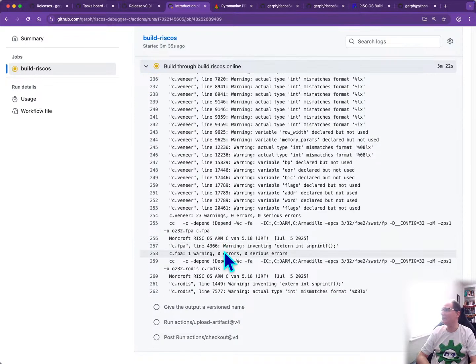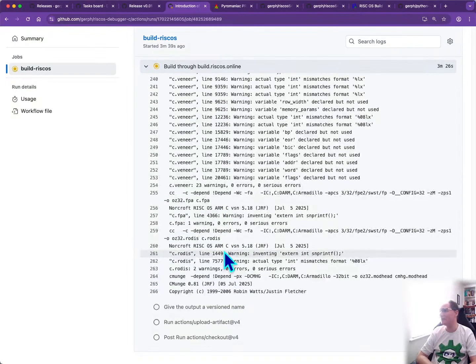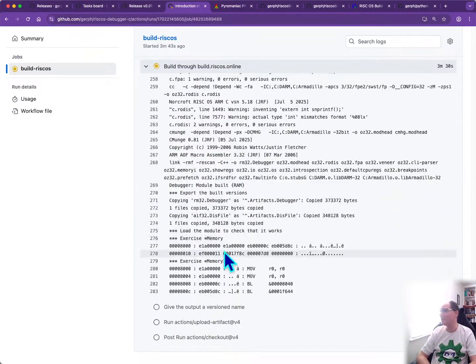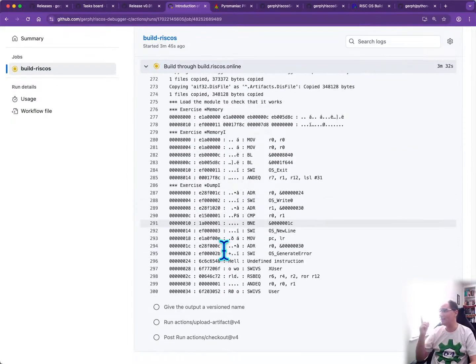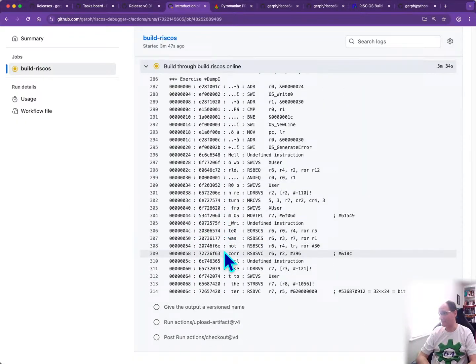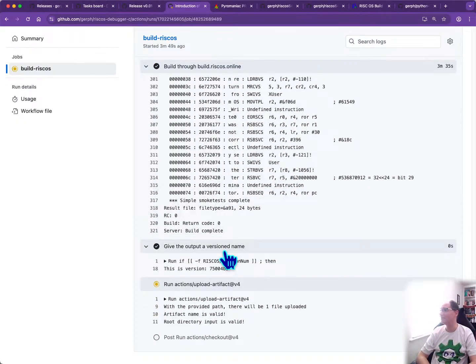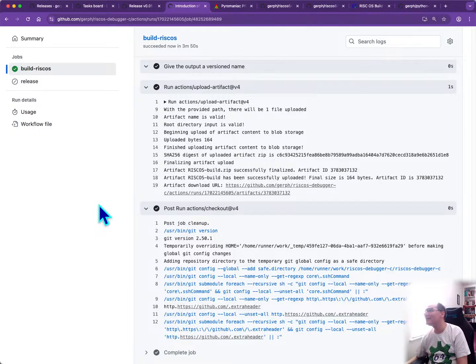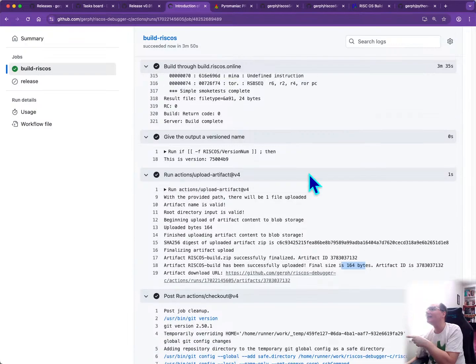Come on! It's really not exciting watching a build tool just go and churn through things. On the other hand, that is exciting. Seeing test run is nice. Yay! Final size is 164 bytes. That's not so yay. What happened there?